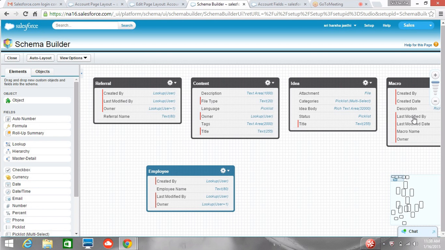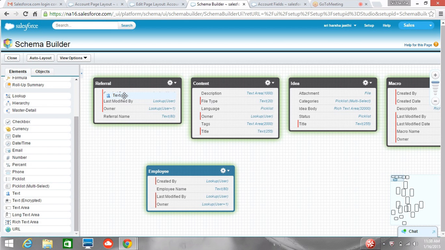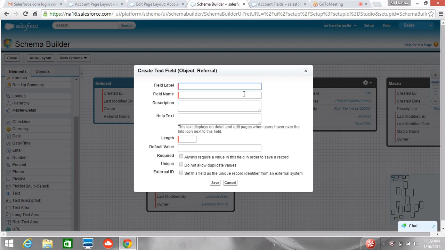So now you want to create some fields in the referral object. Can you scroll a little down? Can you copy the text value? Can you scroll down the left component? Can you copy the text value onto the referral object? Leave it on the object. If you want to create a field on the referral object, drag and drop the field onto the referral object. Create it. With a referral name is there.